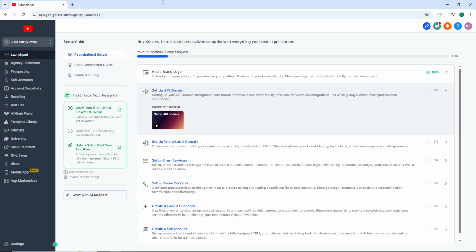Once you're signed in, confirm that you're viewing your account in Agency View. You can check this by looking at the top navigation or profile area of your dashboard. If you're not in Agency View, switch to it now, as this is where all your billing and subscription settings are located.